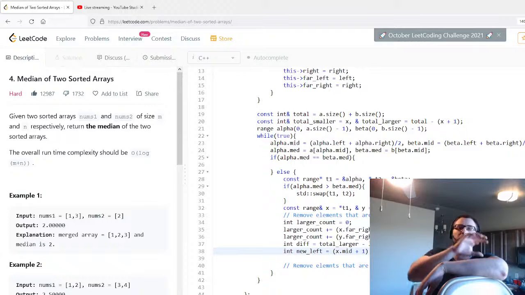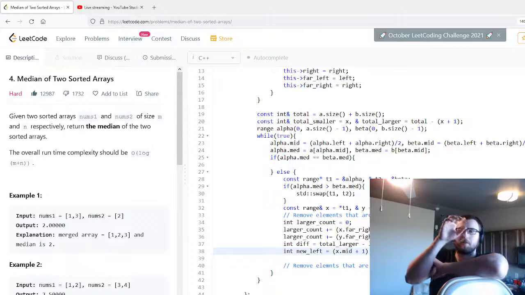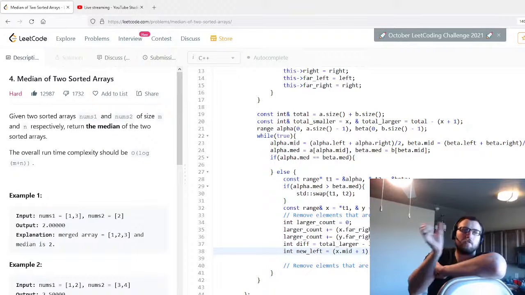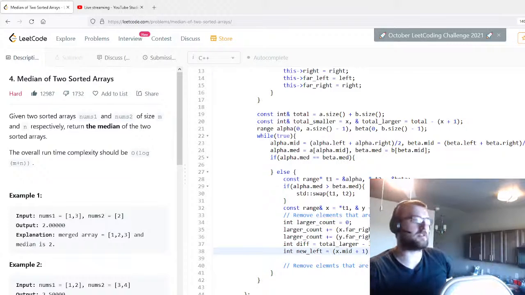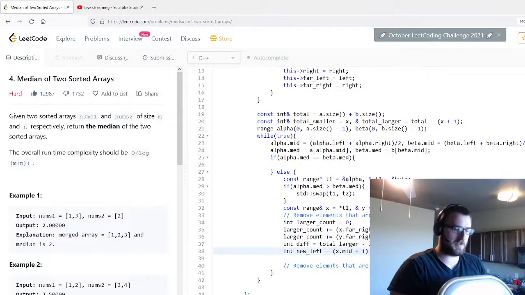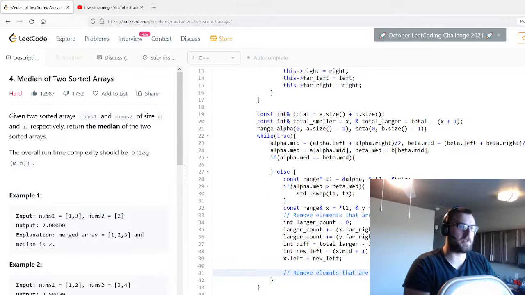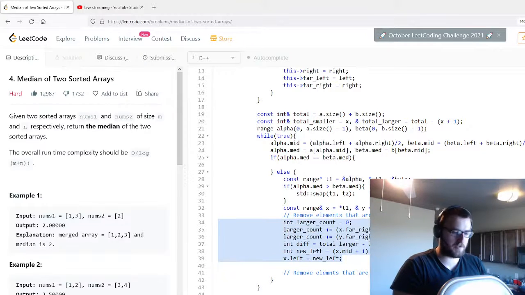Right, that's how many smaller elements we can keep, potentially keeping the median of the top of the smaller one. I'm envisioning it as if it was on top. That doesn't necessarily mean we get rid of everything to the left. There's just a few elements we can keep, but everything that we don't keep, we remove. So we update our new left, and we say x.left goes to new left. And then remove elements that are too large is a very similar routine.